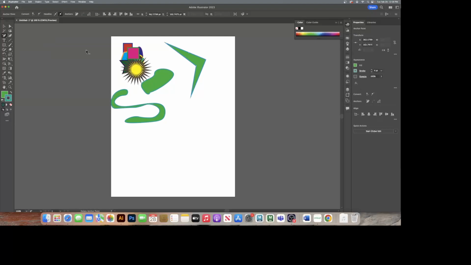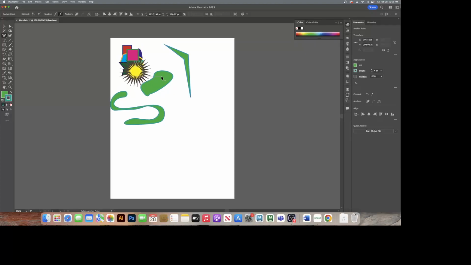And then if we switch to delete anchor point, we can delete an anchor point and we can totally change the shape of what we're working with, right? So you see how that totally changed the shape here. However, we don't need to just add and delete anchor points to change the shape.